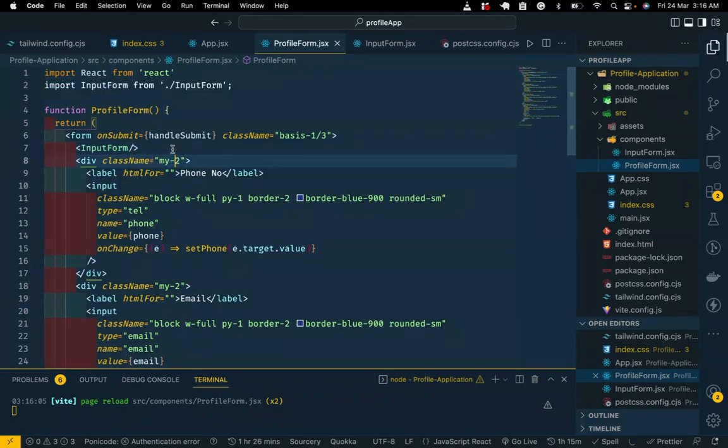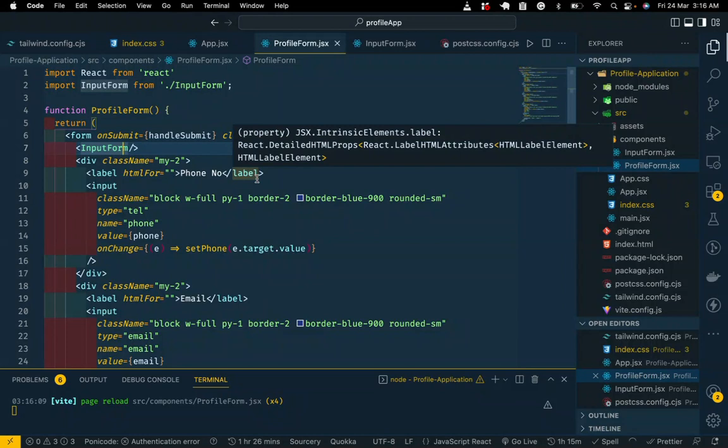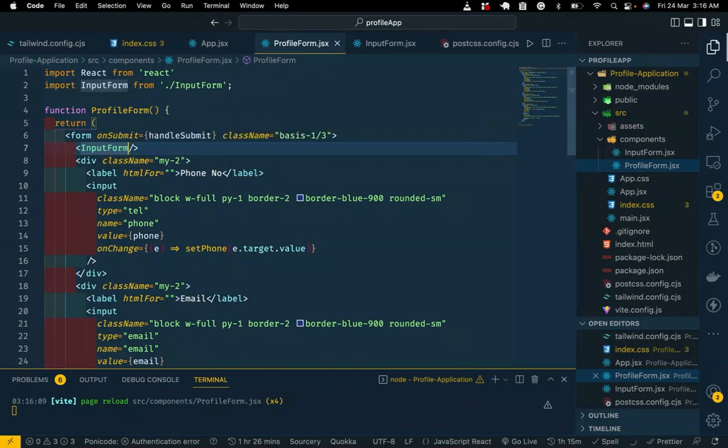Expect a suggestion like this. So we have our input form. Then inside our input form, we need the name, which is name. We need the type, which is going to be text. We need the value, which is going to be name.